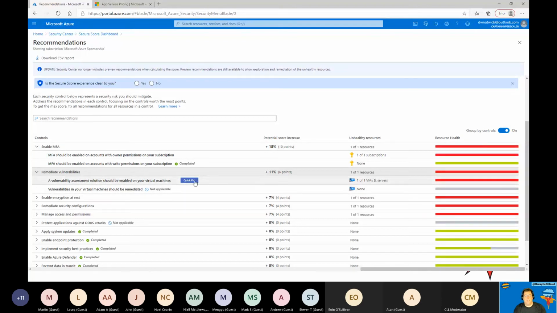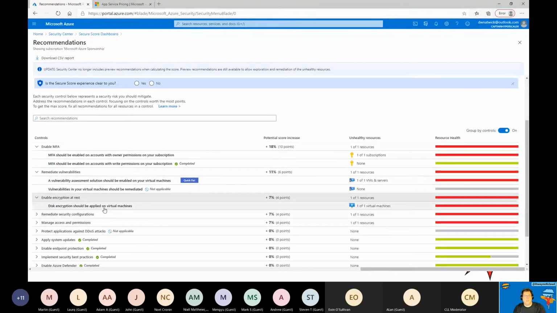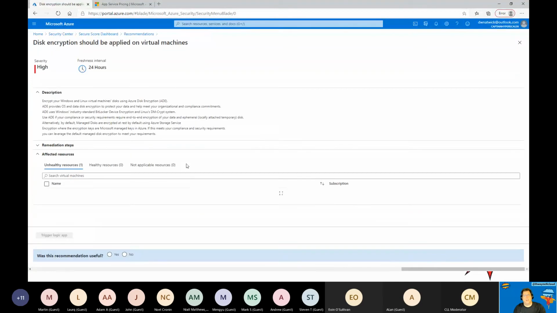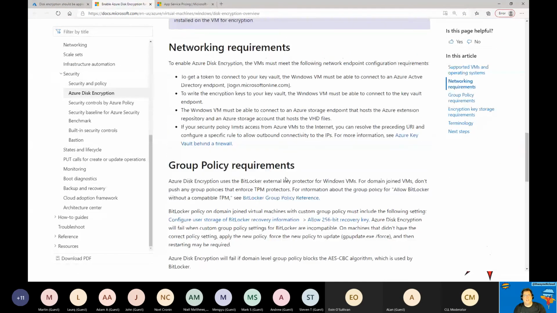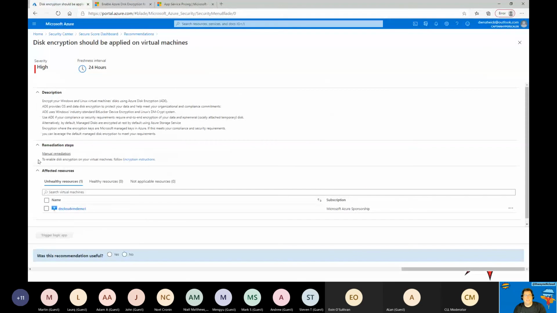The nice thing about Security Center is there's capabilities here where you might be able to just click on quick fix and remediate that and increase your secure score right off the bat. Otherwise, there's other things like, say, disk encryption. I don't have Azure disk encryption on my virtual machines. Well, here it tells me exactly what my steps are. Here are my instructions. I can go right to Microsoft Docs, get my directions on how to do that. So if there's not a quick fix, it at least gives you the directions to do it.